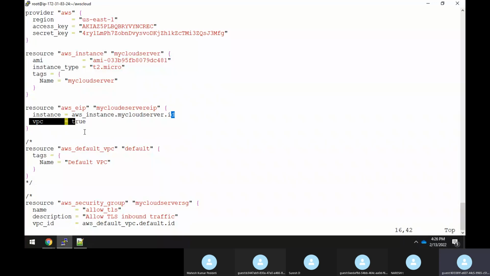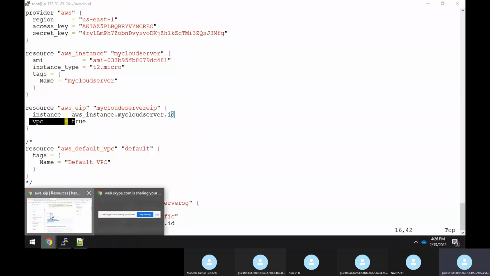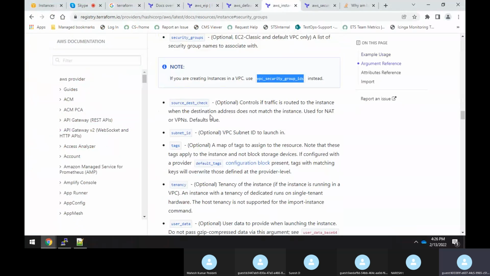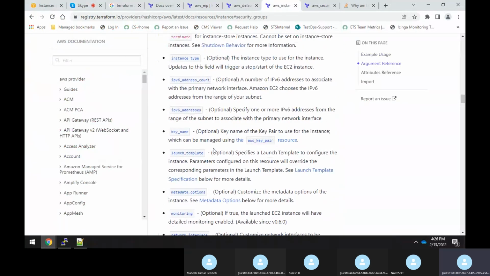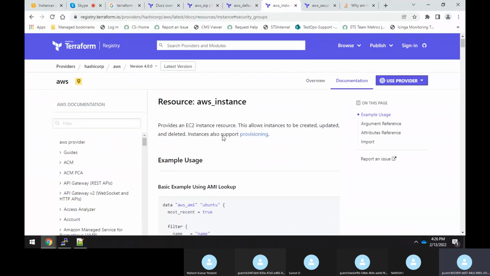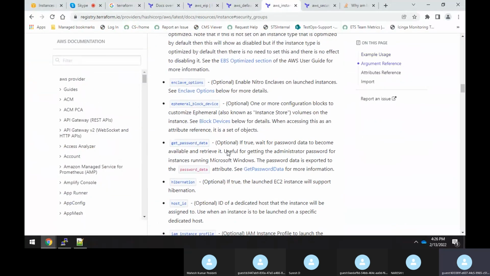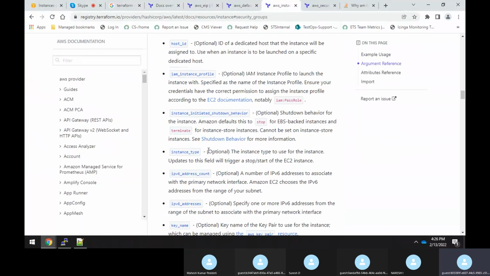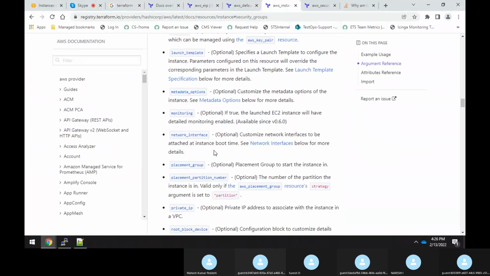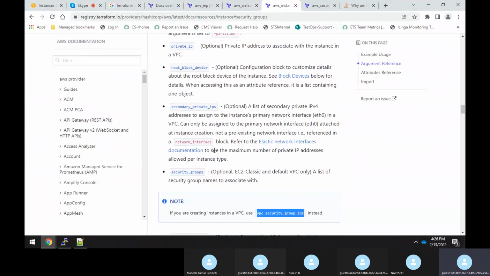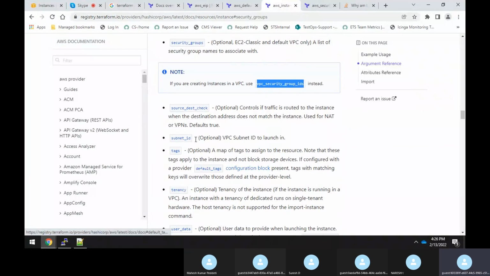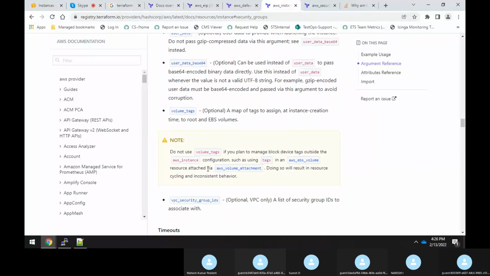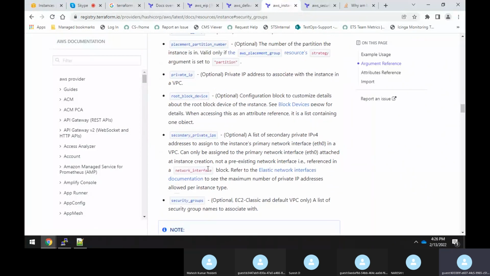Now how will it know that whatever aws_instance is getting created, it has to assign this? To do that, if you come over here in the AWS documentation, this is for your aws_instance, correct? Let us check if there is any value for your Elastic IP. Security group is there. Sources, tag, dependency, user data, volume. Is there anything there? Yes.